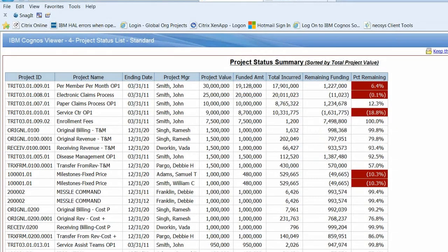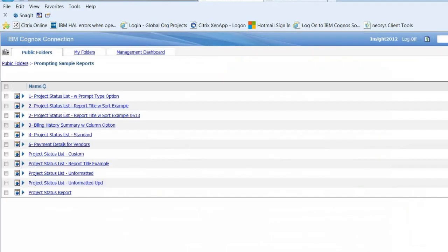And let's see. Oh, sorry, I have to do a little something with my screen to get this to behave. There we go. Okay.